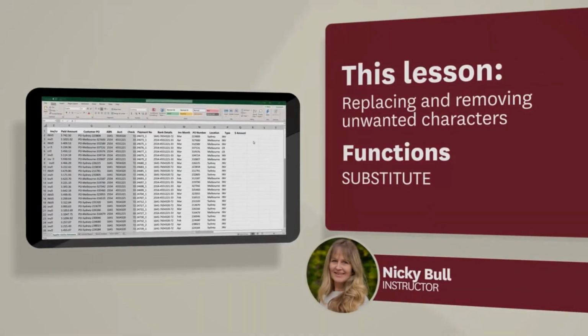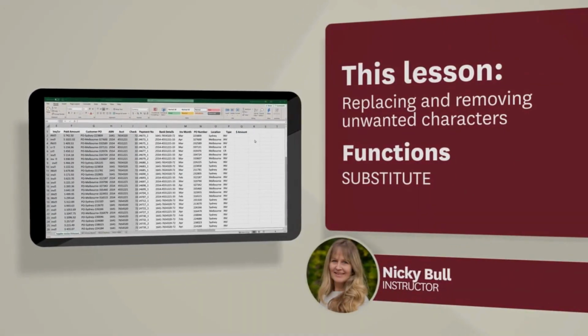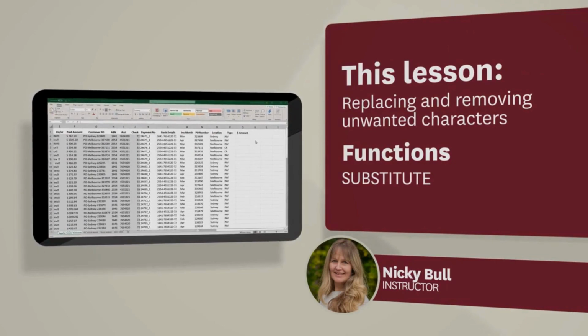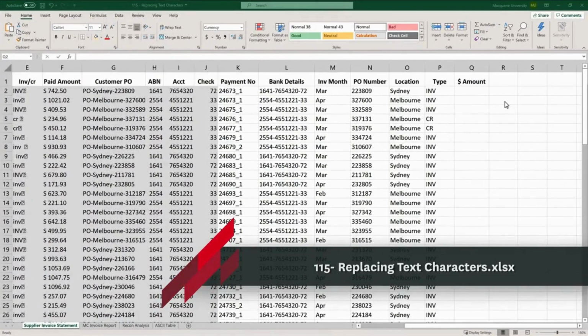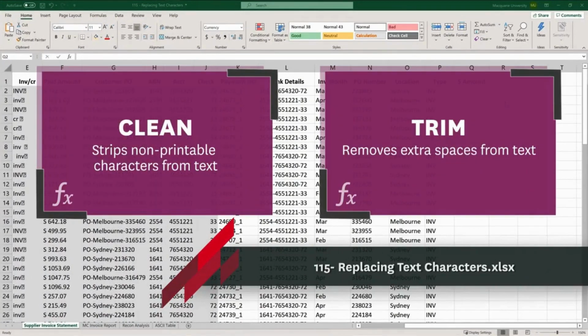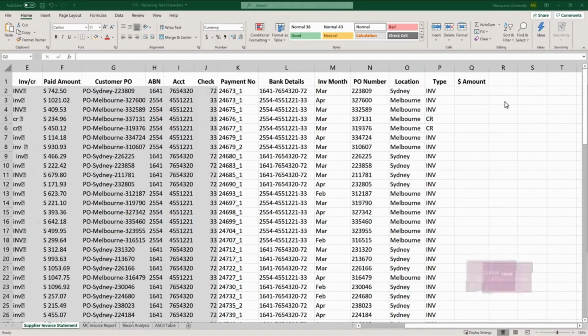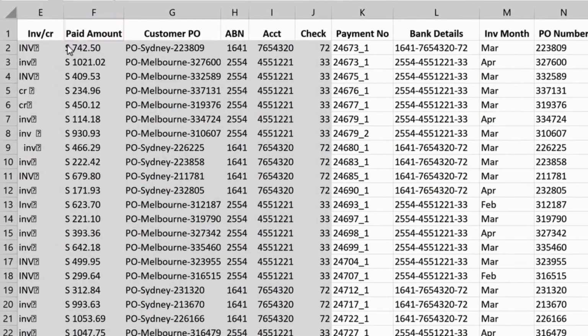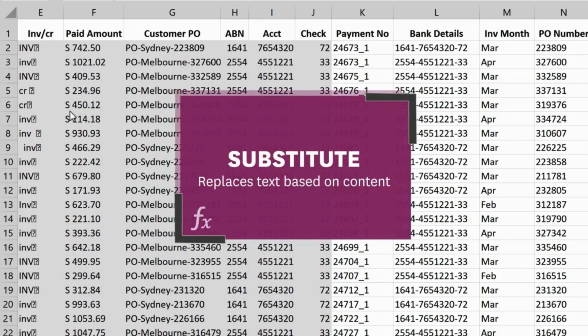In this video, we're going to look at how we can replace or remove unwanted characters using Excel's substitute function. In the last video, we saw how we could use clean and trim to get rid of certain non-printing characters and extra spaces, but this is quite limited. If you have a look at our paid amount column, we've ended up with an S instead of a dollar, and we actually need to either get rid of that or replace it with a dollar. Trim and clean can't help us with this, but the substitute function can.